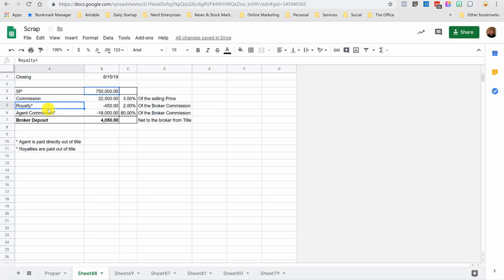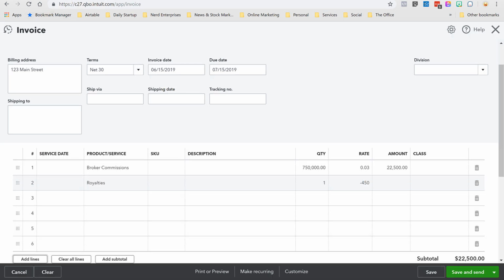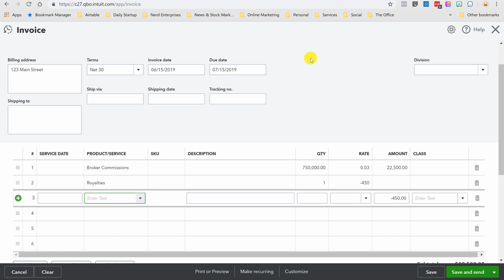Okay, back to the scrap sheet. Now we have the agent commission. Remember, the agent commission is still something we'll have to record in a separate transaction to pick up the fact that we have the expense that we've paid the agent, right? So what we want to do here is subtract this out from what we receive as the broker in commissions because the title company paid it directly. And the way we want to track this is it really has to go through a liability. It has to sweep through an account called agent commissions payable, right? So we're going to create that item.